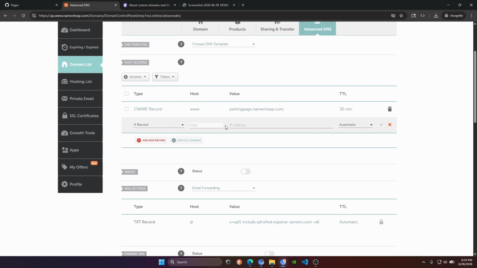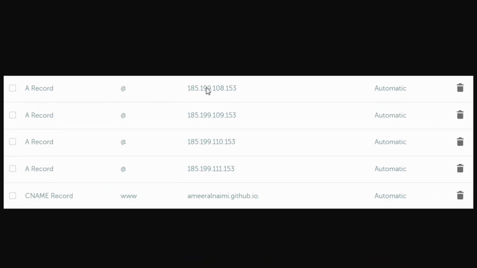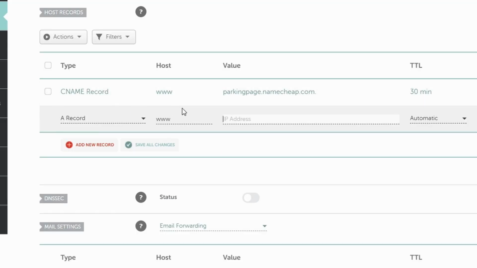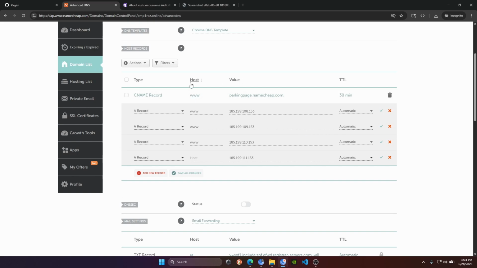Now for the host, always keep it as www. And in the value, you need to add the IP address that connects GitHub to the DNS register. Now, in this screenshot, these are the 4 official IP addresses. So just copy and paste them into the advanced DNS. So let me just do that real quick. All right. Now make sure the host is @, not www. And click save all changes.